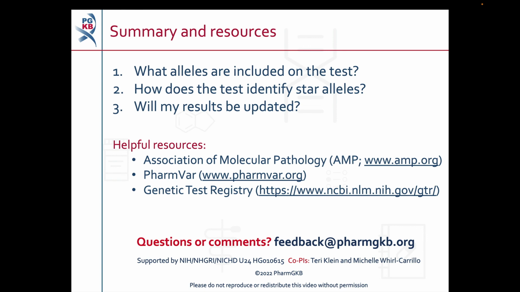These are the 3 questions you should ask of any pharmacogenomic test. What alleles are included, how are they identified, and will the results be updated as new information comes to light?